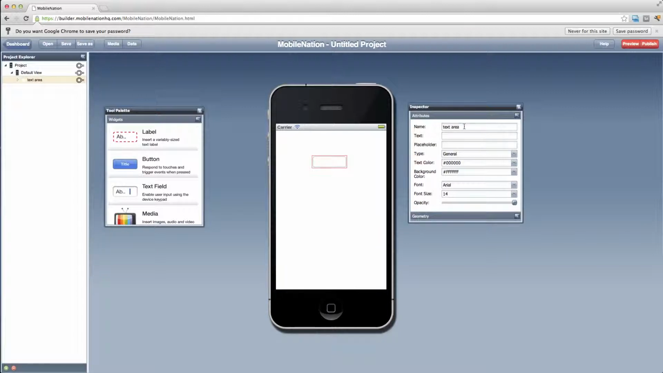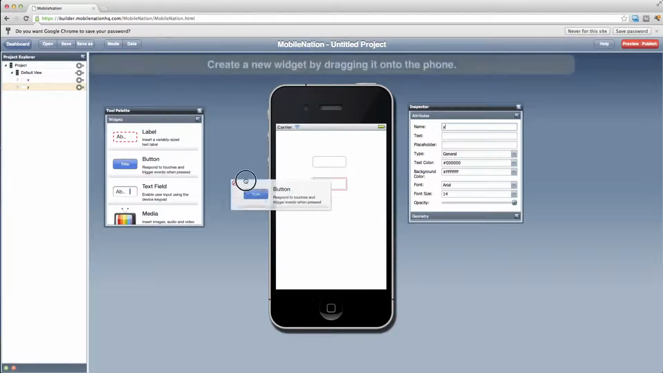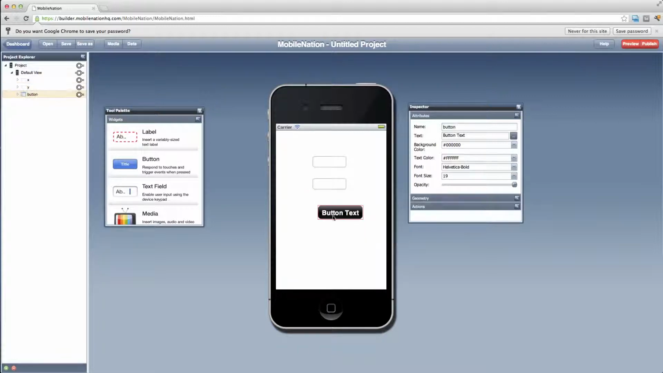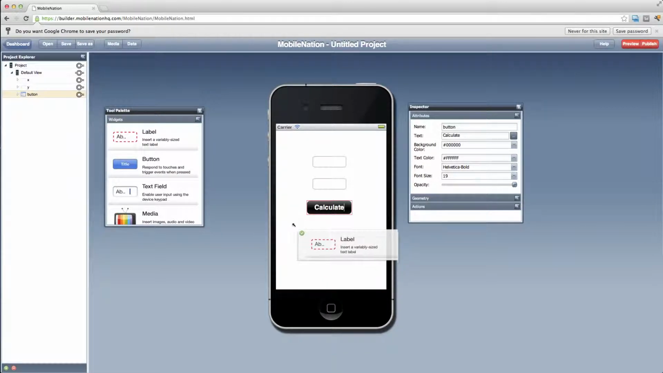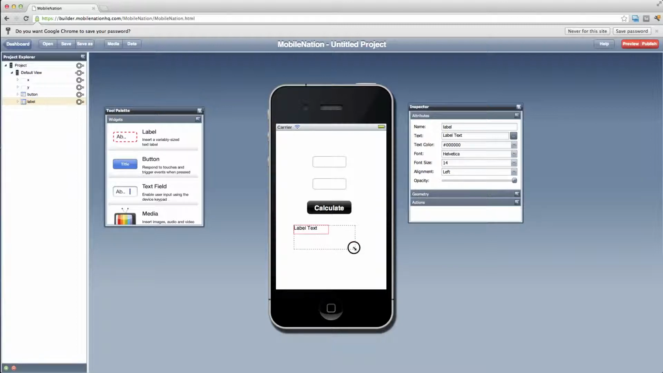Here's my first value, which I'm going to call X, and I'll drop in a second text field. I'm going to call this one Y. I'm going to drop in a button that says calculate. And then of course I'm going to need to show the result somewhere. So let's put that in a label at the bottom, and I'm going to call that one result.